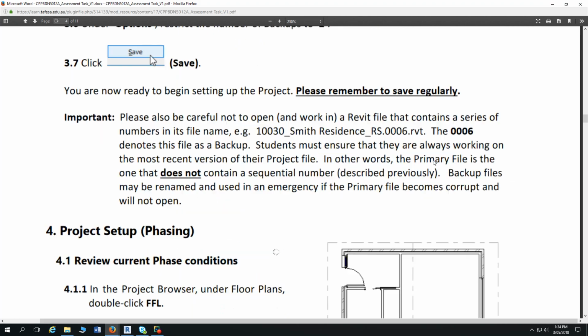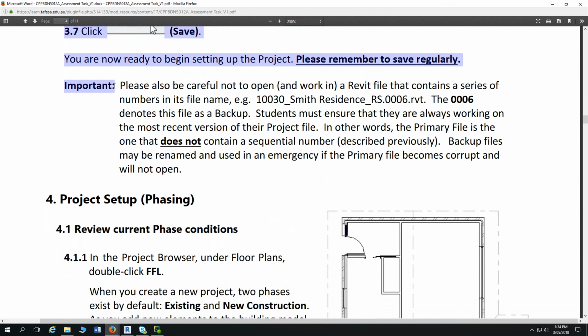Now, an important note here, so please be careful not to open and work in a Revit file that contains a series of numbers in its file name. Okay. E.g., this example here that has a 0006 at the end of it. The 0006 denotes the file is a backup. Now, the thing is that the backup file you just created is 0001. All right, so the next one will be 0002.